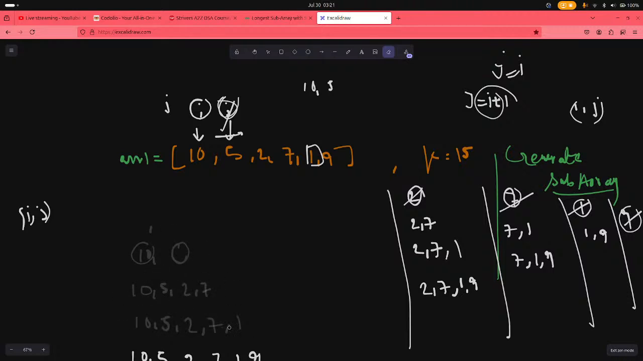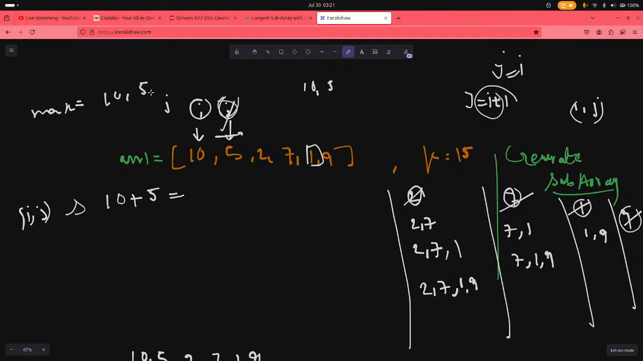So the first time I will have 10 plus 5 in the sum, and in my max I will have 10 comma 5. I got 15, but 15 is not equal to 12, which is my target. Okay, let's say my target is 15 itself. So I successfully landed 10 and 5 as my max length, and I have to calculate the length of this.